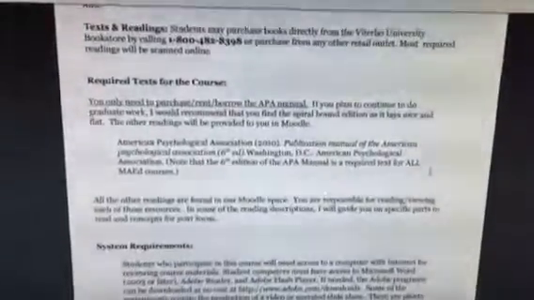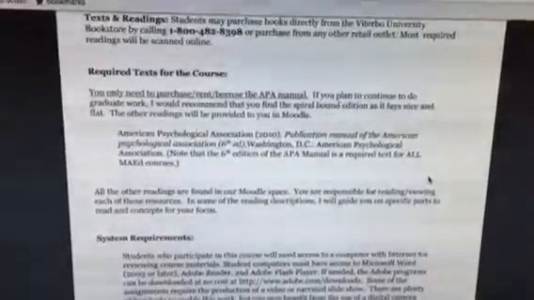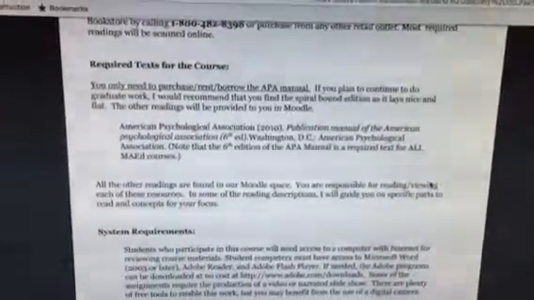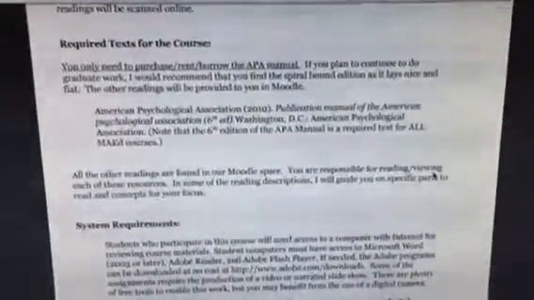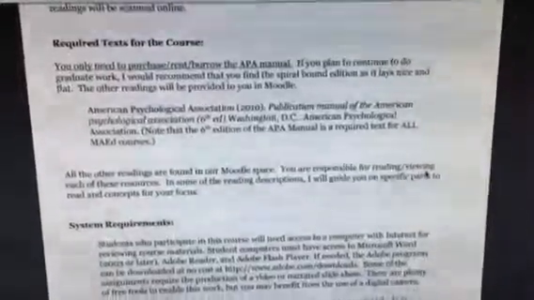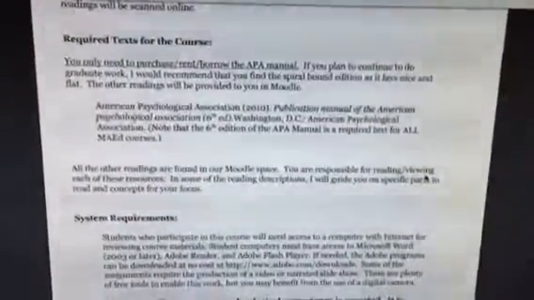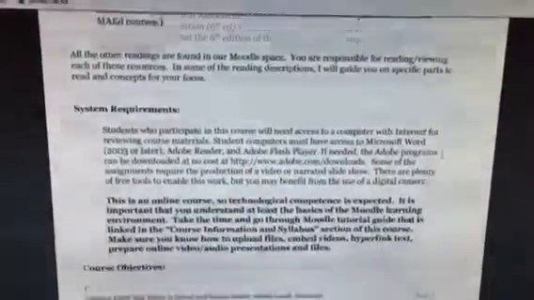The required text for this course is going to be the APA manual. I would recommend buying the 6th edition. I believe there's also a more current edition too, but this is something that you'll use not only in this course, but you're going to use it in all of your coursework moving forward in your master's degree. So just something that's really important, something that we will use a lot when it comes to citing sources.